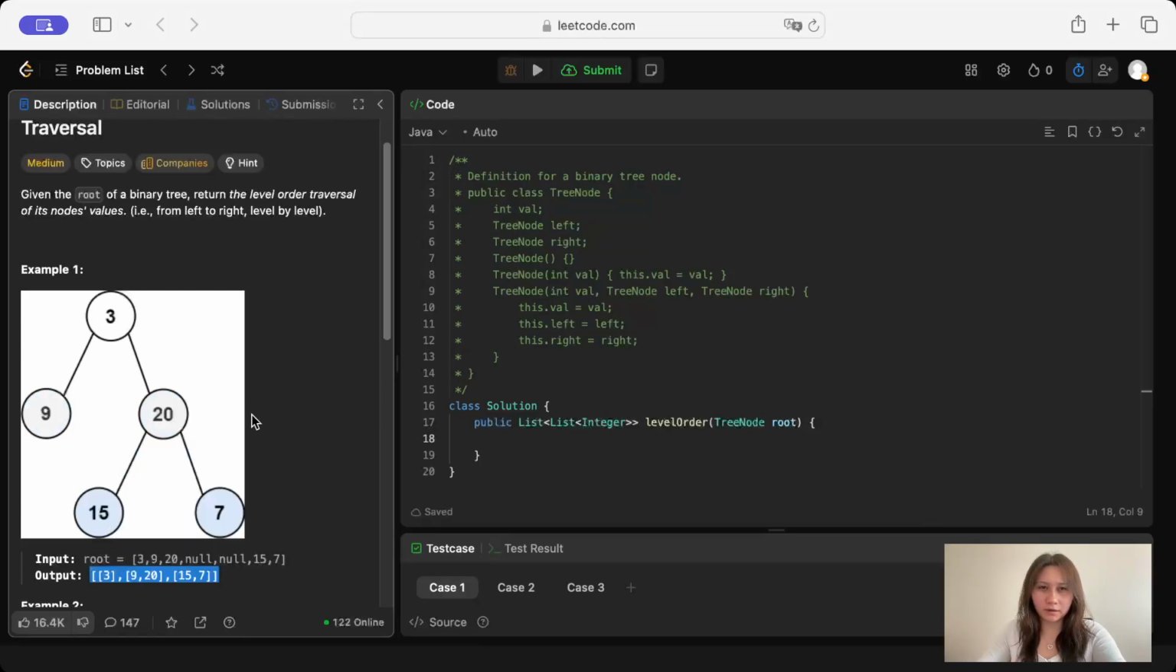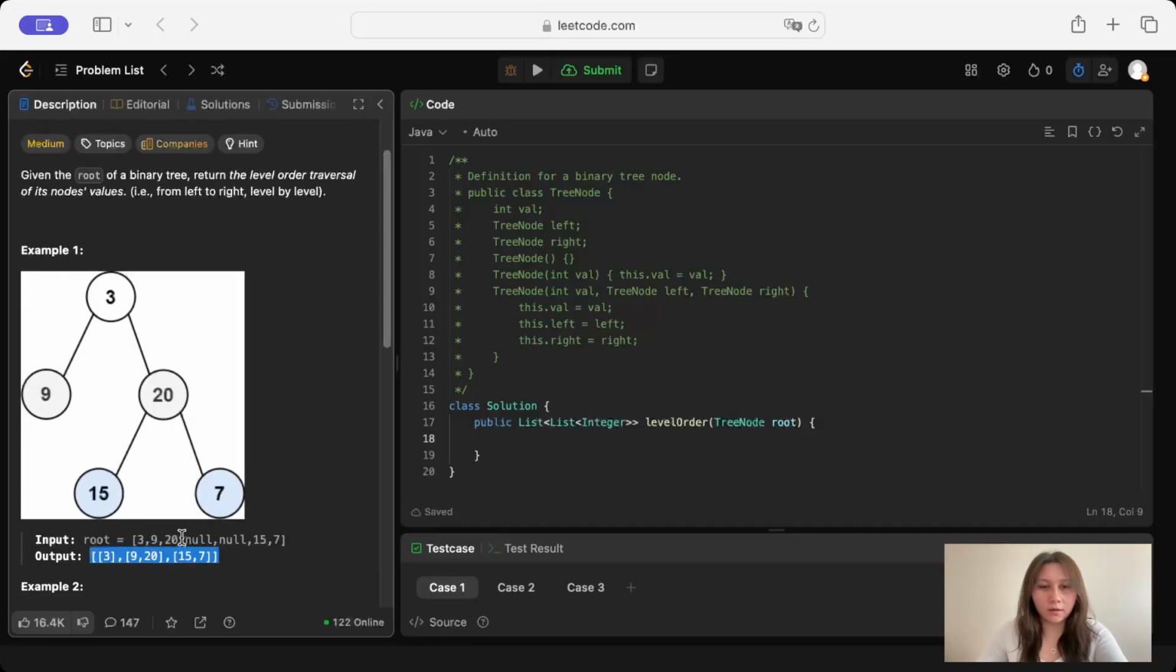So basically what's going on here is, if we just look at the tree from top down, left, right, then we would count the nodes as 3 in the first level, so 3 would be in this first array here. Then in the second level we have 9 and 20, so in this second array we have 9 and 20. And then in the third level we have 15 and 7, so in this last array there's 15 and 7. So it's like up, down first, and then left, right. So level by level, and then left to right.